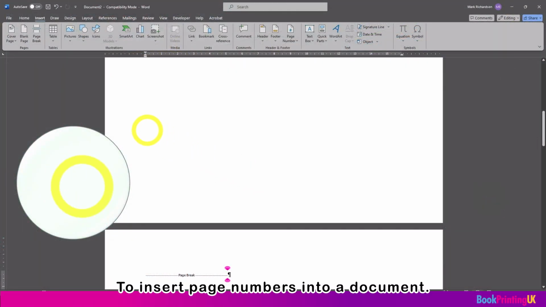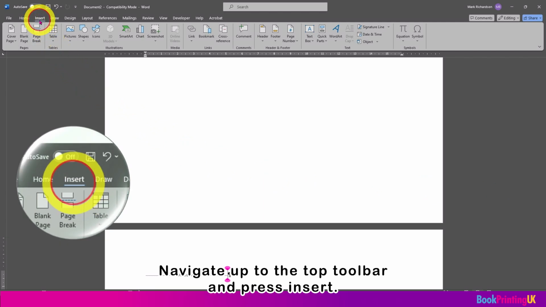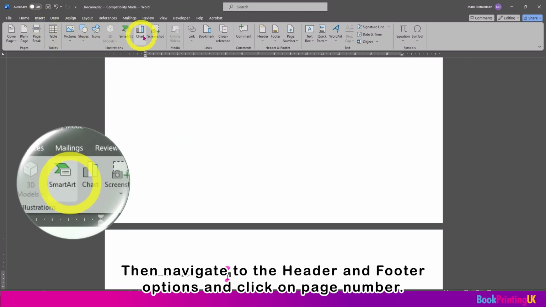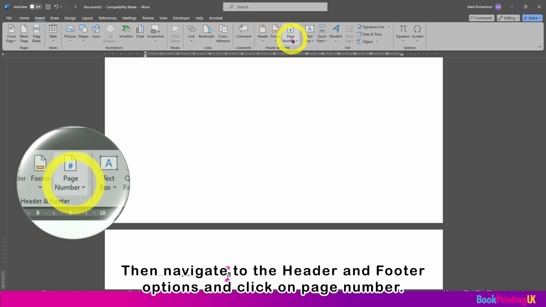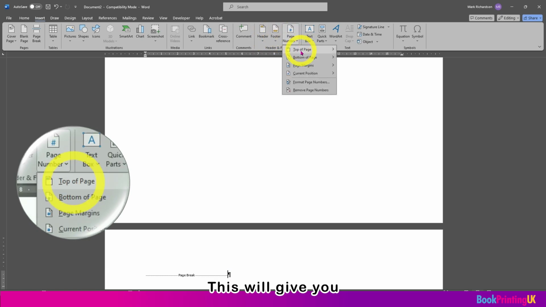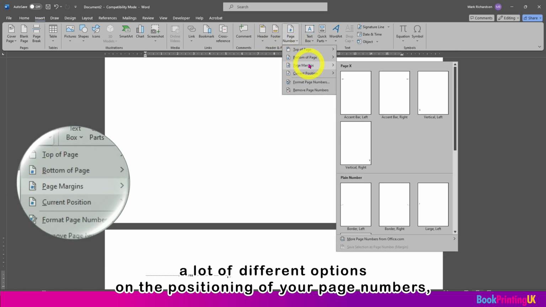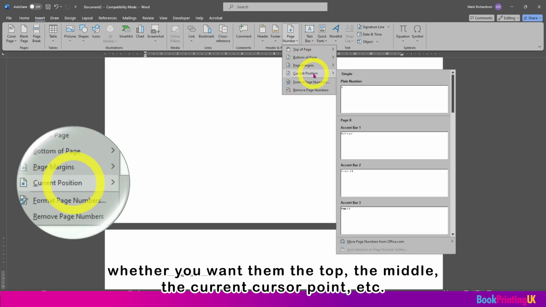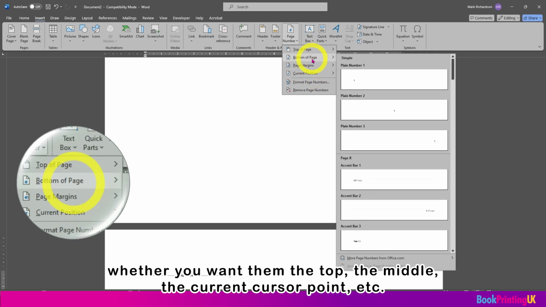To insert page numbers into a document, navigate up to the top toolbar and press Insert. Then navigate to the header and footer options and click on Page Number. This will give you a lot of different options on the positioning of your page numbers, whether you want them at the top, the middle, the current cursor point, etc.